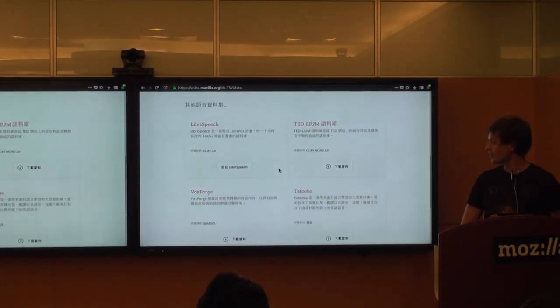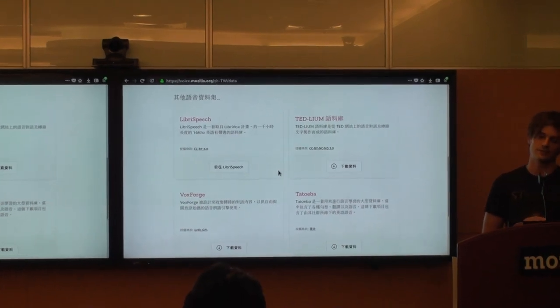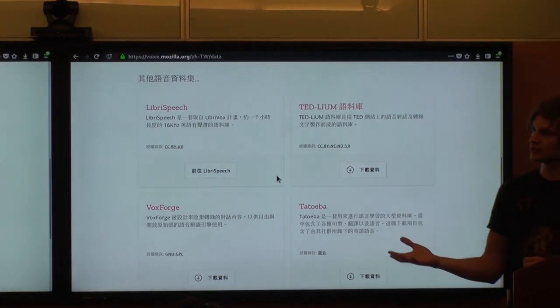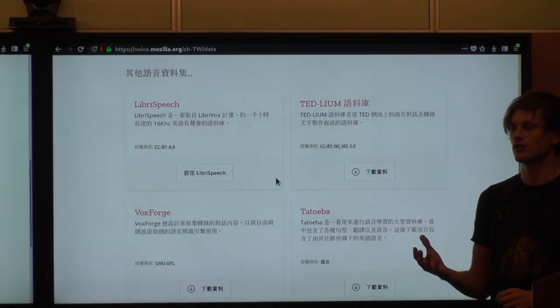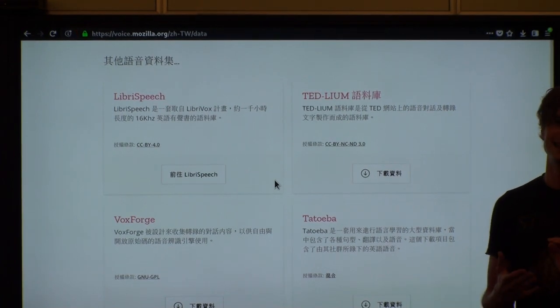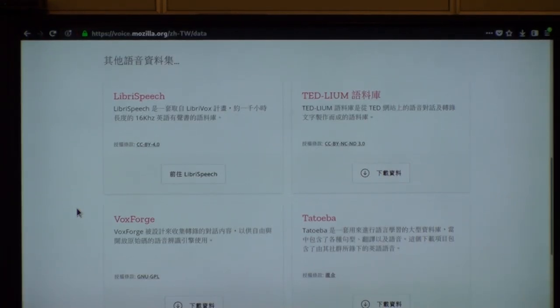We also are linked to other popular open source data collections so that you can use them for your purposes as well. As we hope with the website, we're not just creating a data set for you to train on, but also having a place where you can go, like a one-stop shop for all of your voice data needs. That's what we're trying to create here. So we have other places to download.